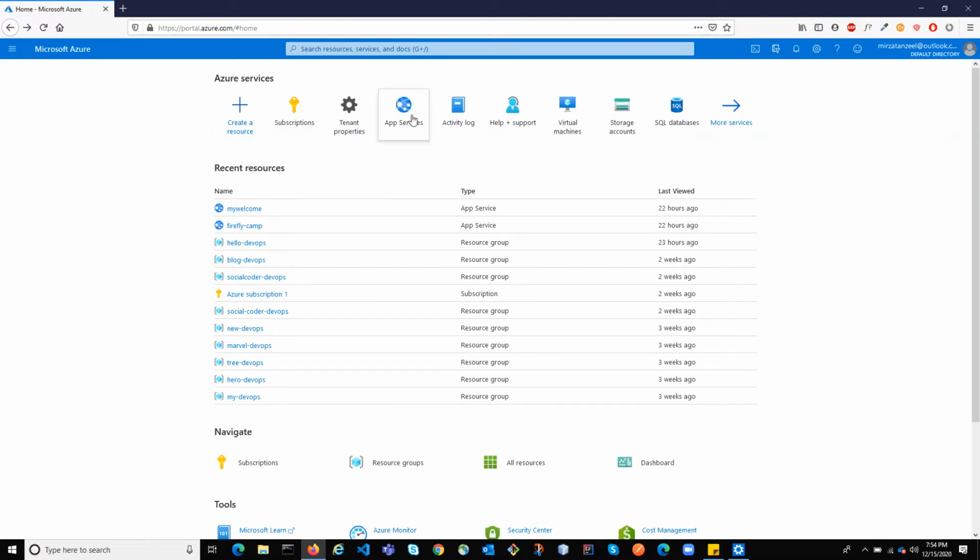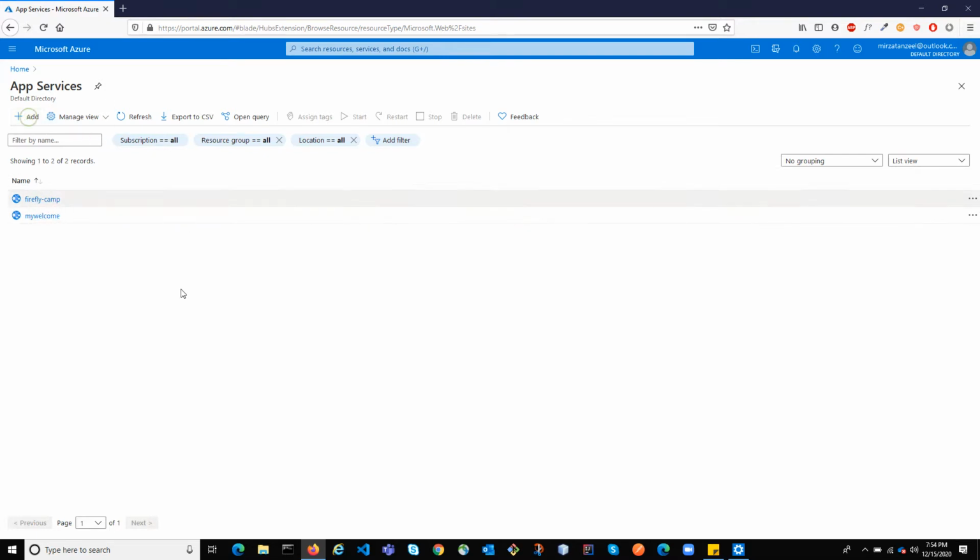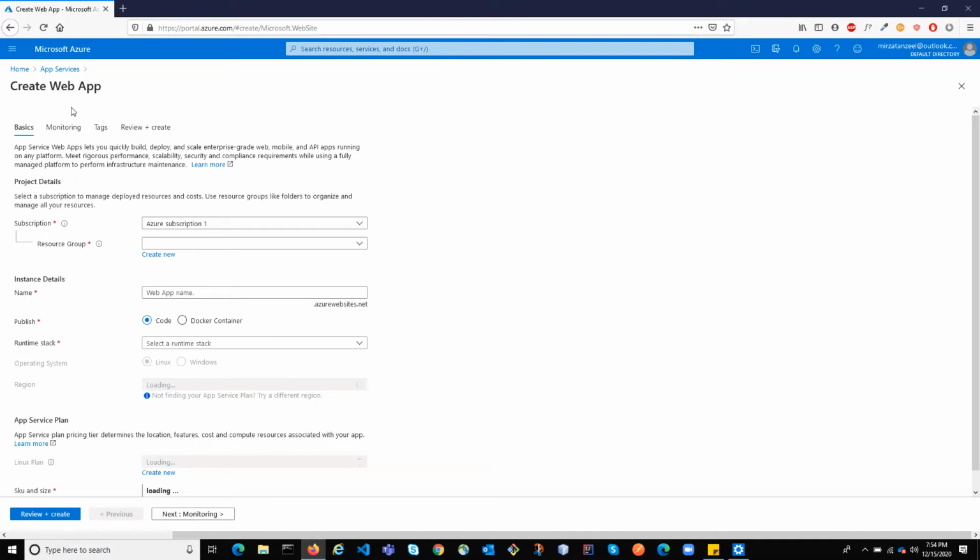Then I'll go to the app services. As you can see, I already have two services running and status is running. I'm not going to use any of these two. I'll create a fresh one. Okay, let's click on add, and a form should come up. It's not coming up, I don't know why. Okay, it's trying to load something.